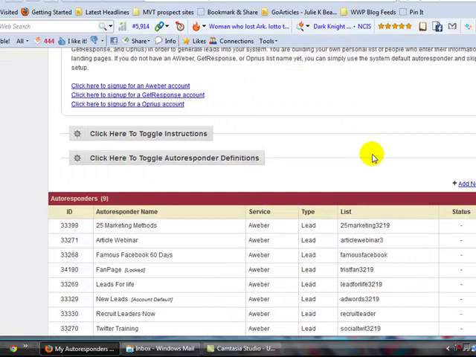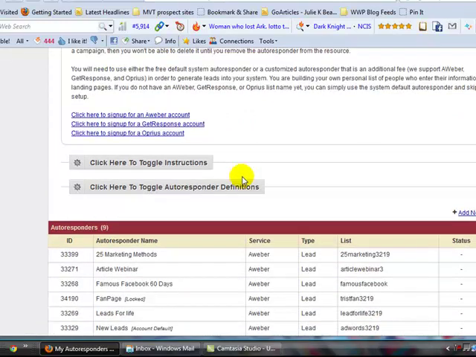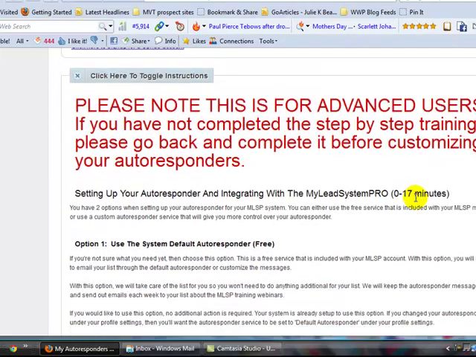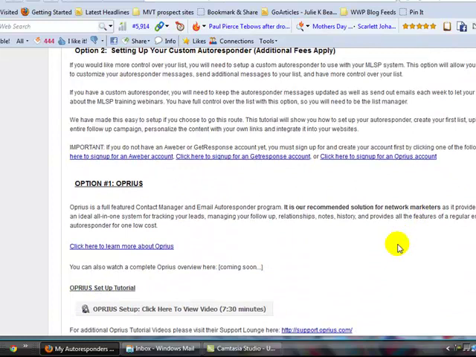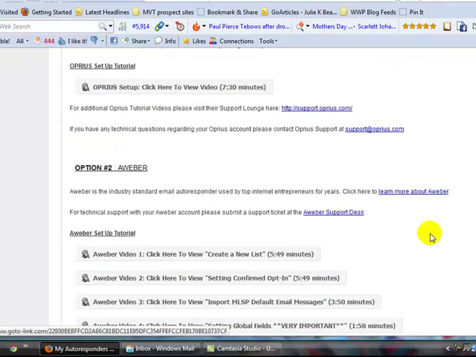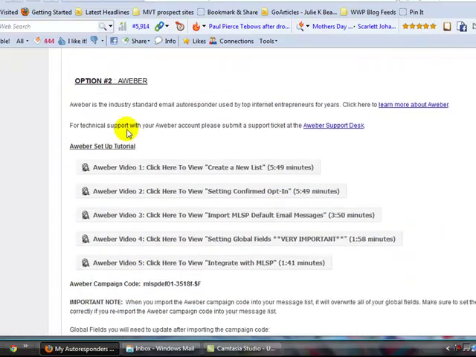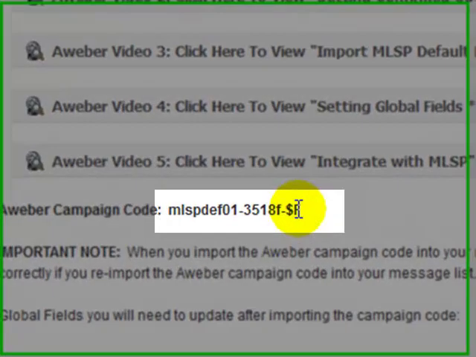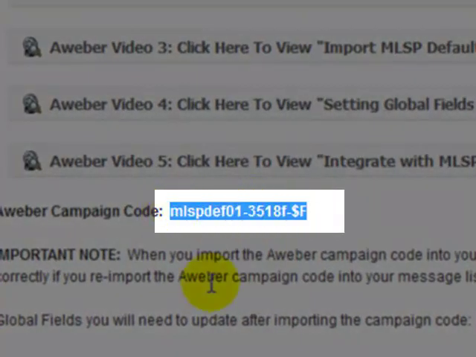And for Aweber, we are going to open this one up, click here to toggle instructions, and what you're going to need to do is scroll down. Again, there's some more emails here, and what you're looking for is this code here. So you want to highlight that, Control C.